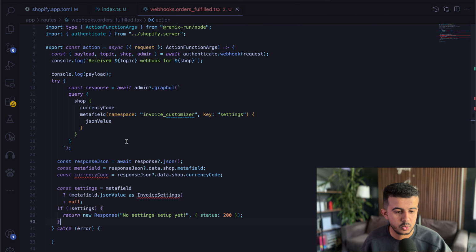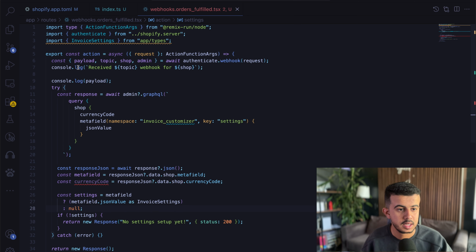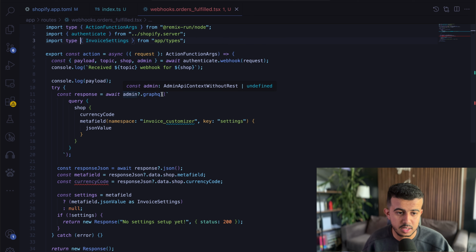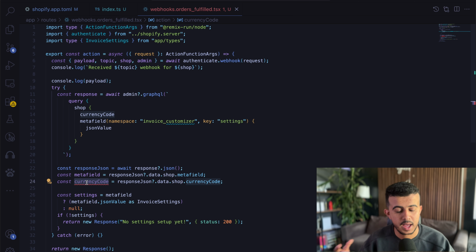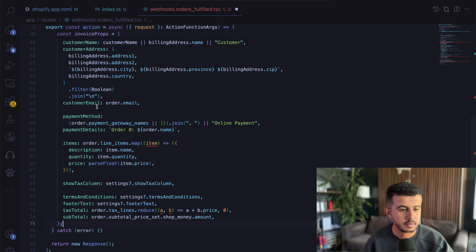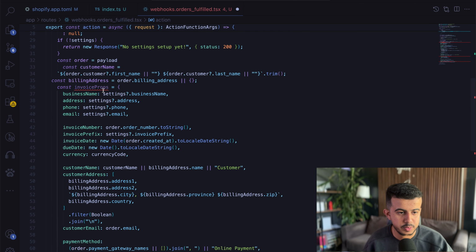So currently with what we've done here, let's import settings and this will be a type. And here what we've done, it will just import the stuff that we already have in the preview for the Shopify app, and we just get all the settings for the invoice template, and also we get the currency that the customer or the Shopify store owner uses, so we can have that in the invoice. And here we are getting the invoice prop that will be passed into the PDF template that we created.